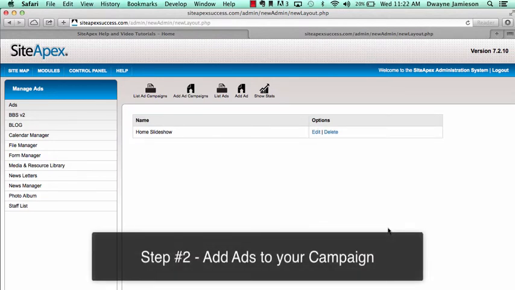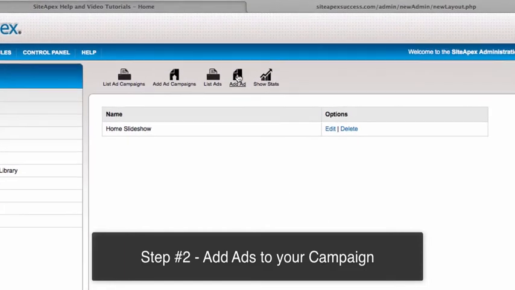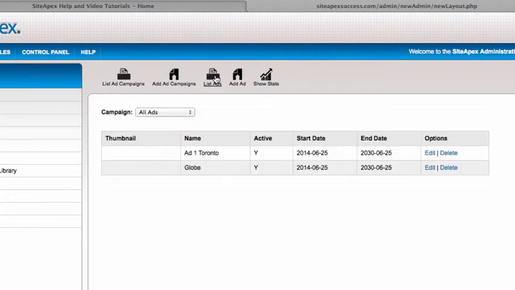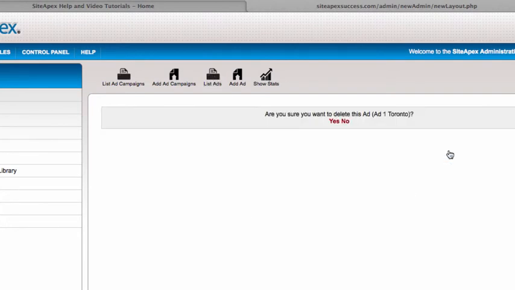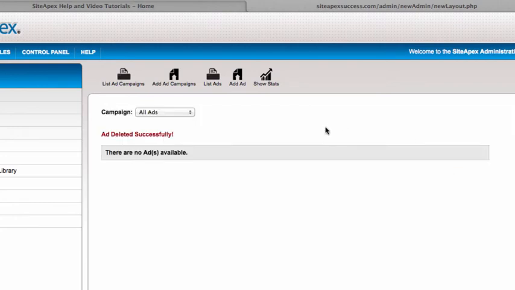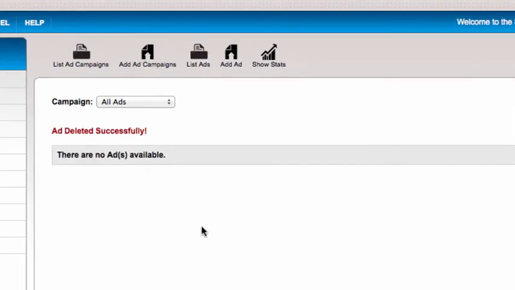Step 2 with creating your slideshow is to add your ads. So you'll notice that I did have two ads currently prepared and uploaded. So if I click Add, List Ads, I do have these two, but let me just show you. Let me delete these two for our example. Typically you wouldn't have any ads prepared, so you would click Add Ad.